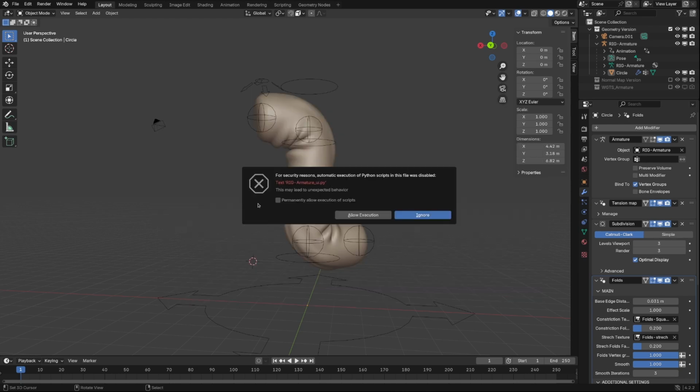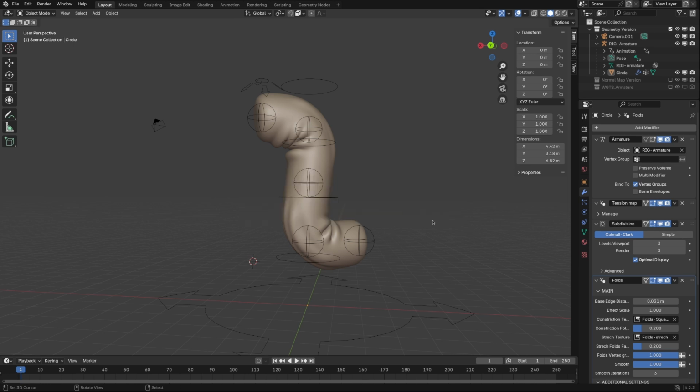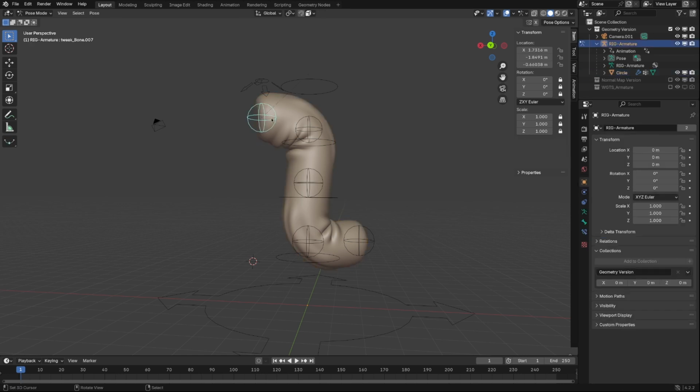The first issue you may encounter is a Python script alert. This alert is related to the Rigify script that I used to rig the demo objects. You may safely ignore it because it does not affect functionality. The Fold modifier does not utilize Python scripts because it is not an add-on.